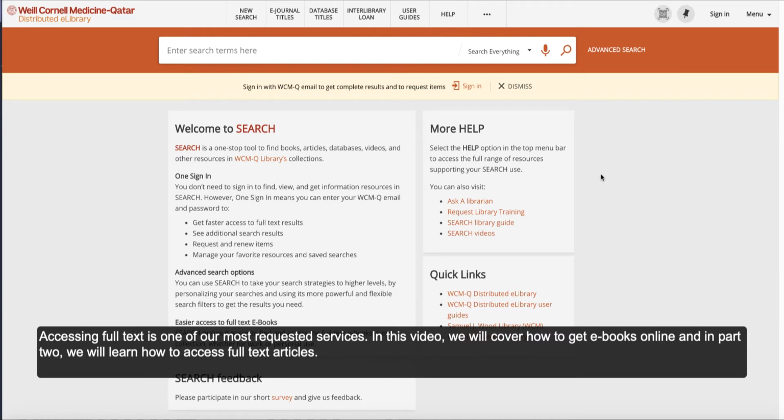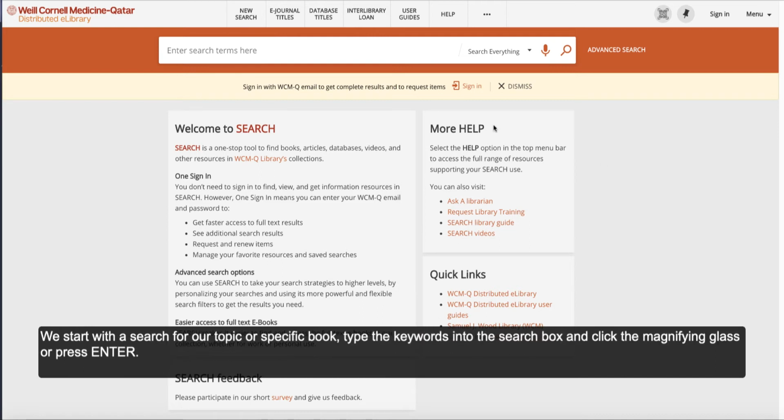Accessing full text is one of our most requested services. In this video, we will cover how to get ebooks online, and in part 2, we will learn how to access full text articles. We start with a search for our topic or specific book. Type the keywords into the search box and click the magnifying glass or press Enter.